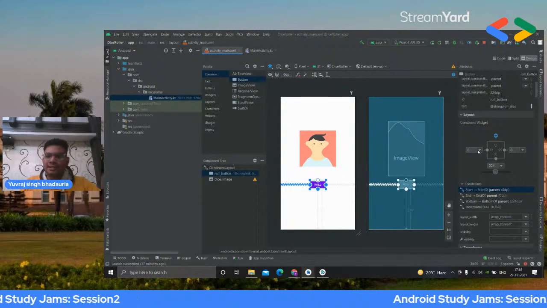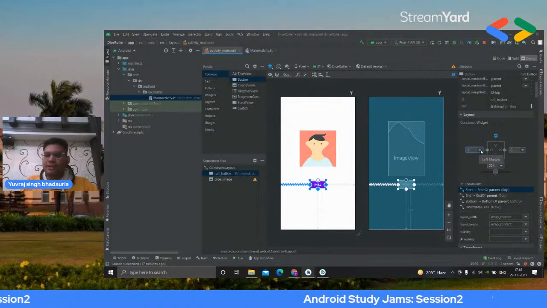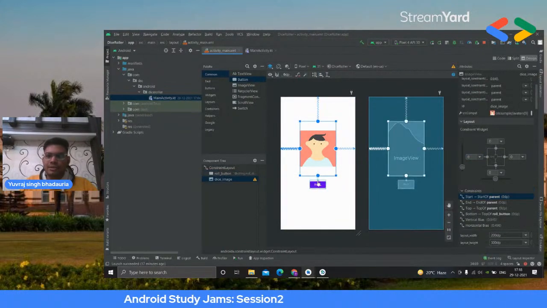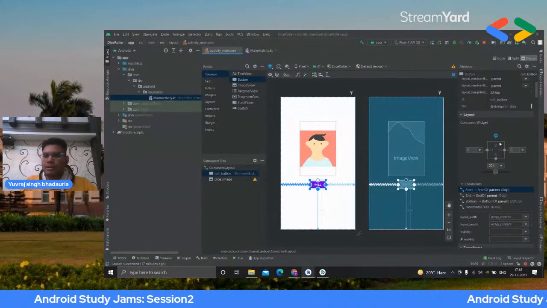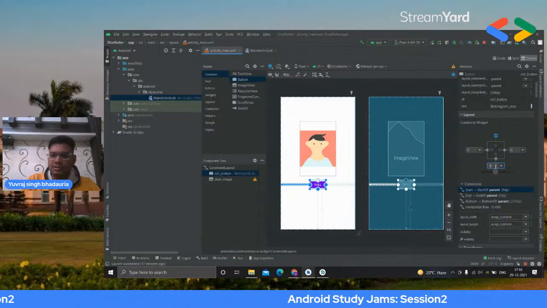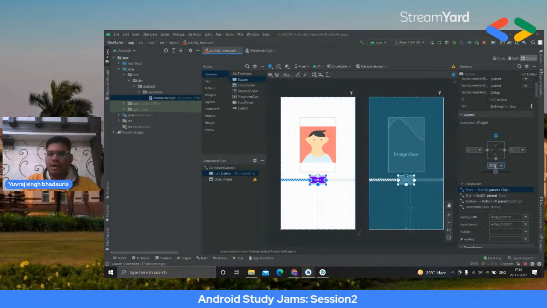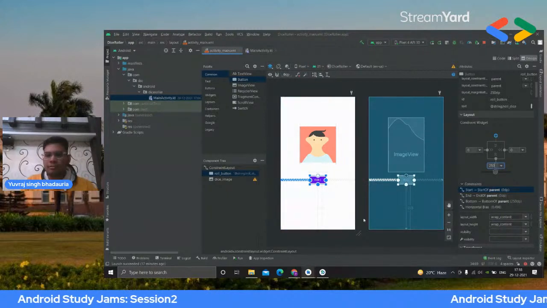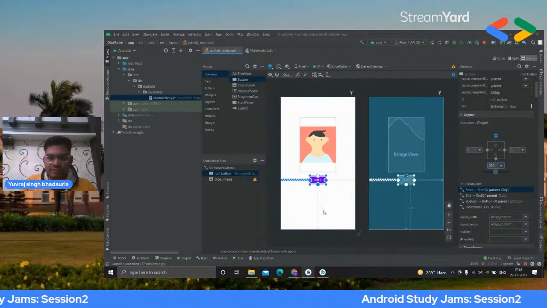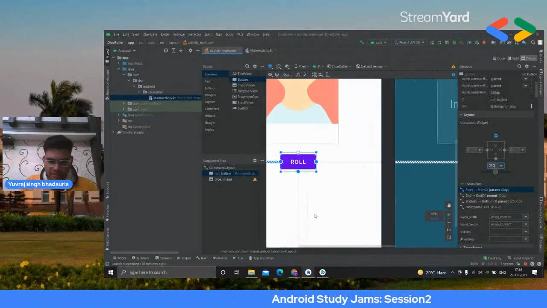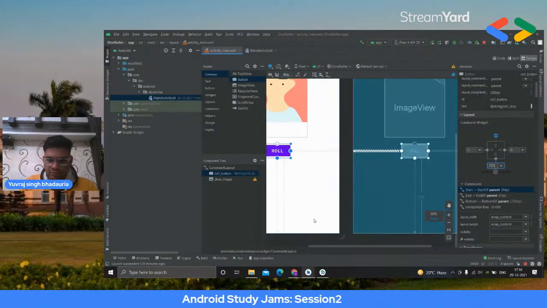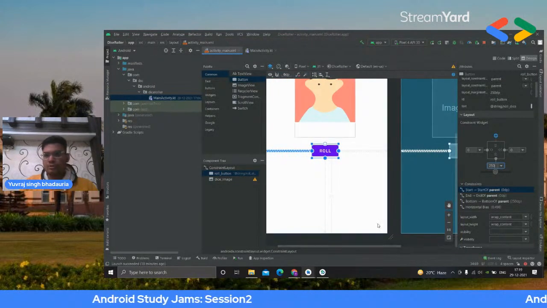Now what else is there? You can set margin from here. What I mean by margin is, like, this roll button is connected to it. Now for the roll button, from the bottom I can give it a margin. You can't see it, I guess, but I gave a margin of 250. It just shifted towards the top by 250 dp from the bottom. You can even see it written over here, the 250 dp. So this was all about margins.